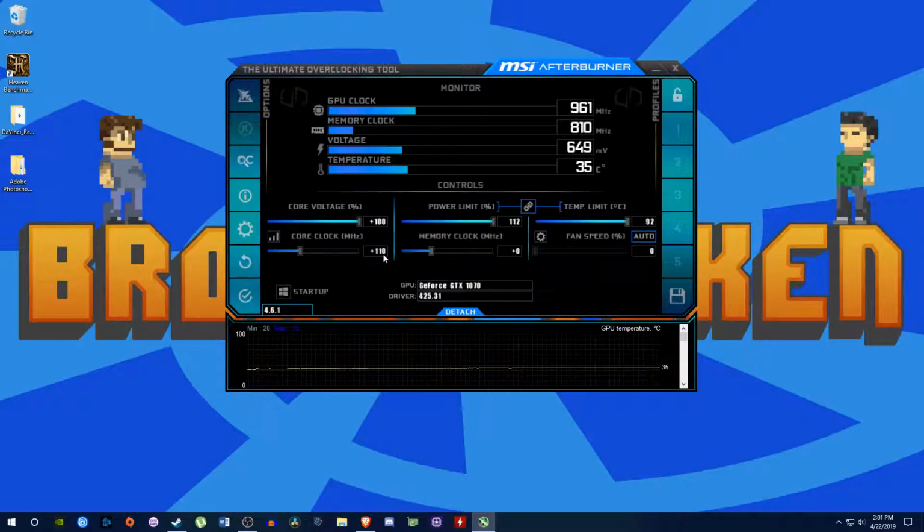Some games I can get away with a bit more, but the highest stable number is 110. Maybe I could push 115, but 110 seems to be pretty stable across the board. And I think that's fairly average. This card isn't the best overclocker, but it's not the worst. About 100 to 125 seems to be about average for these cards. So maybe start at 100 and slowly increase it by 5 or 10 megahertz until it's unstable.